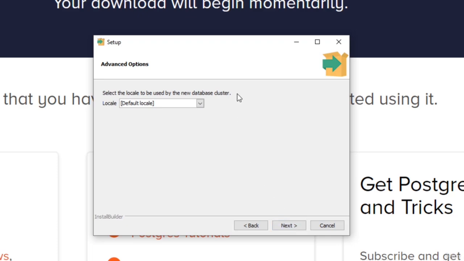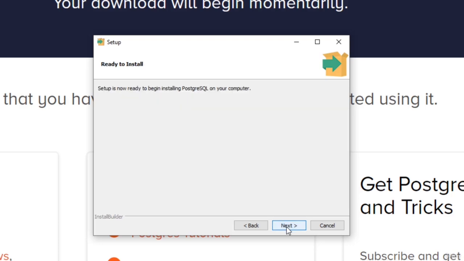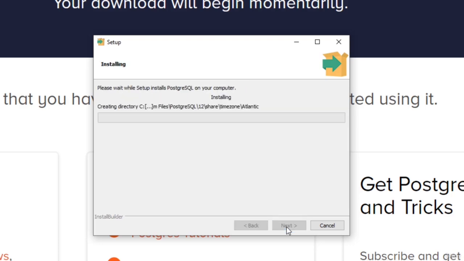It's going to ask you to select the location to be used by the new database cluster. Go ahead and just leave it as the default location. Hit Next. And then it's going to tell you all the settings you just chose. That's okay too. Hit Next. Setup is ready to install. Hit Next. And let's go ahead and let it install. And this essentially concludes step number 1. I'm going to fast forward in time until this is done installing.